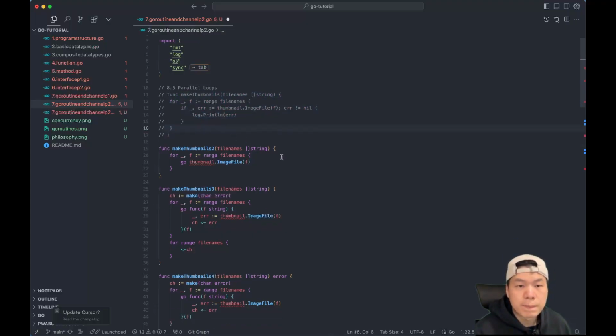In order to do it the asynchronous way, we do the same thing here. We create a function, let's say that's our second version. We call it makeThumbnails2, and we pass the file names as a slice as well. I'm going to loop through, and instead of doing it one by one, we call that function with a goroutine. So basically, we put it in a black box.